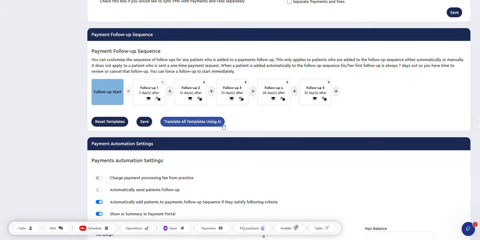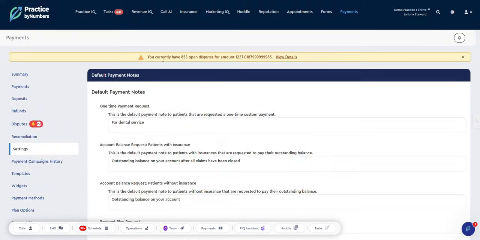So this is a high level of how Practice by Numbers helps the practice just stay streamlined and get everything done under one login.